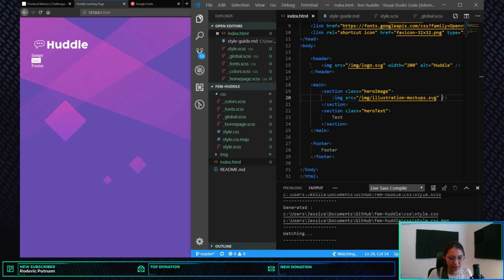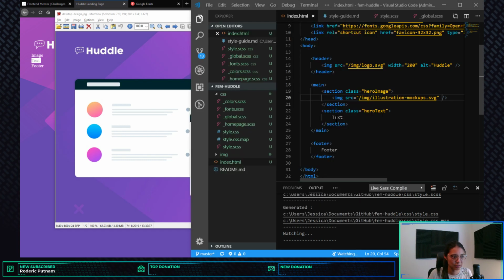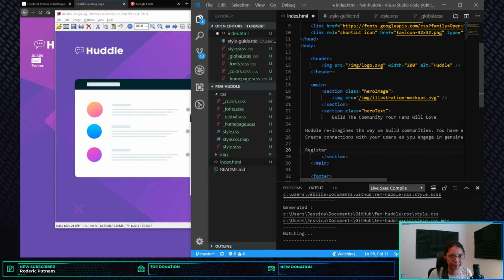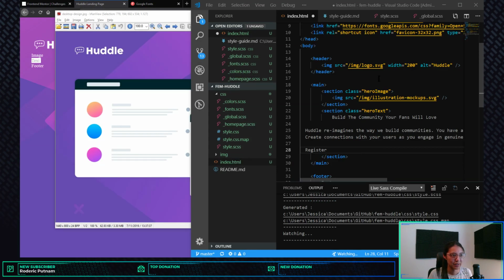And then let's take the copy as well. Okay, so build the community your fans will love, yada yada. So I'm just copying the text from the Frontend Mentor.io. They give you this index file with all the copy, so I'm just really just copying it over. So if you download one of their designs, you'll have all these files that I've been working off of.